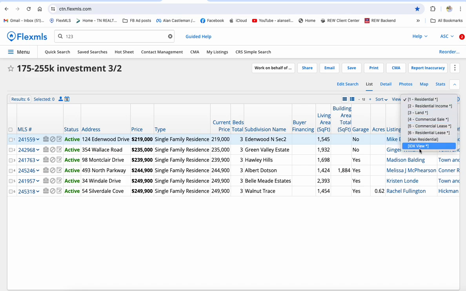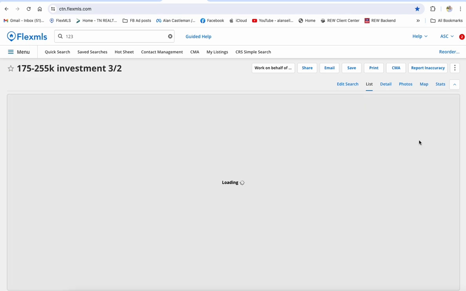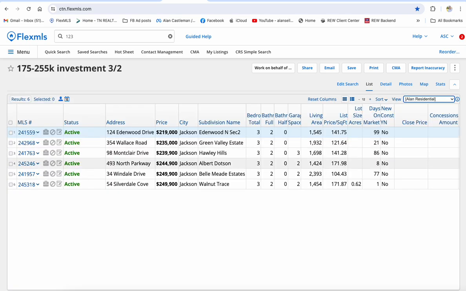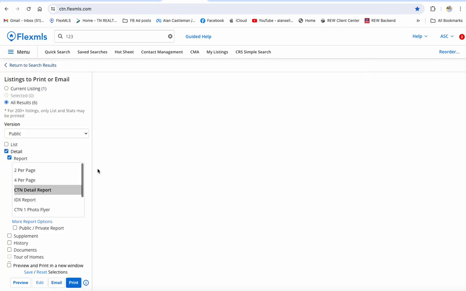So I went in and I customized and created my own view. This is the way I want it to print. This is what I like to see when I'm looking at the screen. It's also what I like to see in my hand when I'm out with clients. So I'm going to go back. I'm going to hit print. And I'm going to do the private.